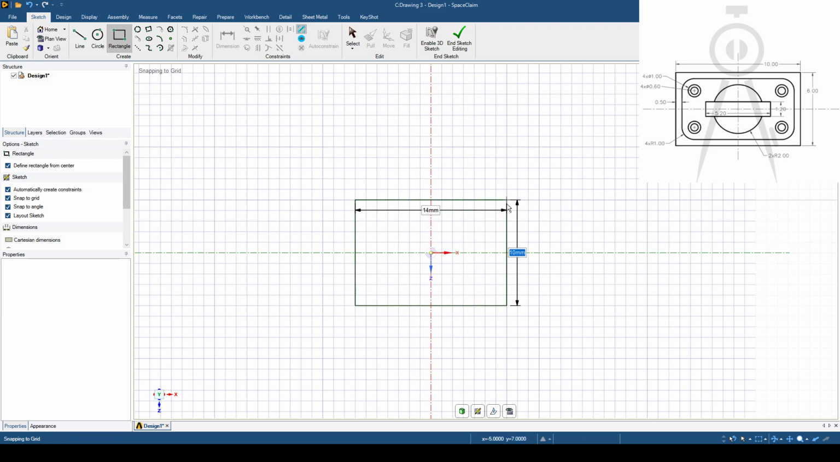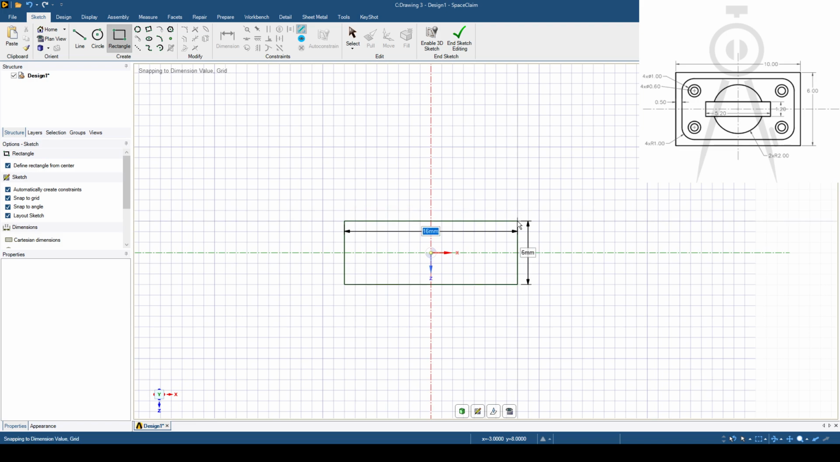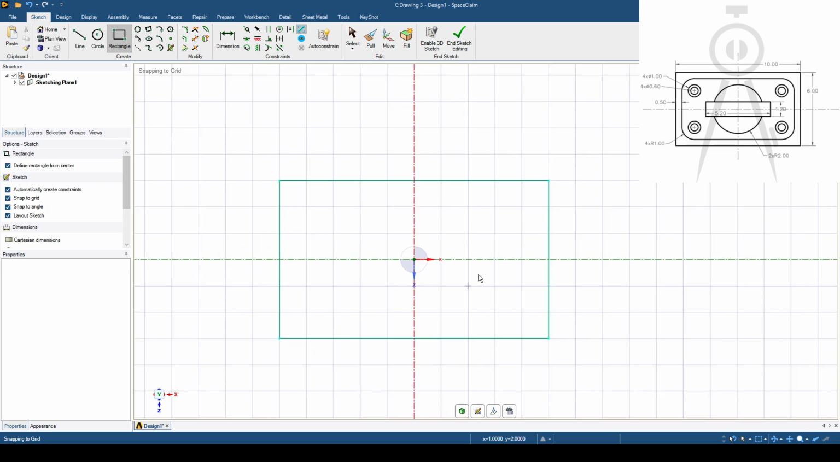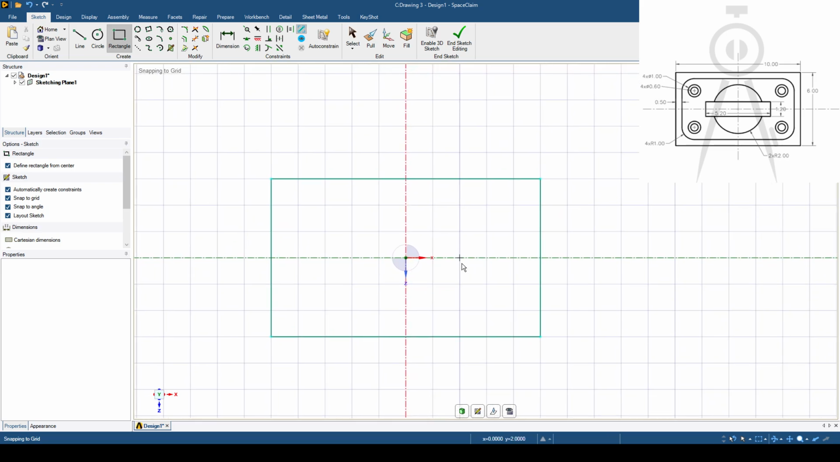And as you can see, the height of this rectangle is 6. Now we jump to the other side by clicking on tab, and it is 10 millimeter. Now we zoom in a little bit so we can see our drawing better. Now let's sketch the smaller rectangle on the inside.